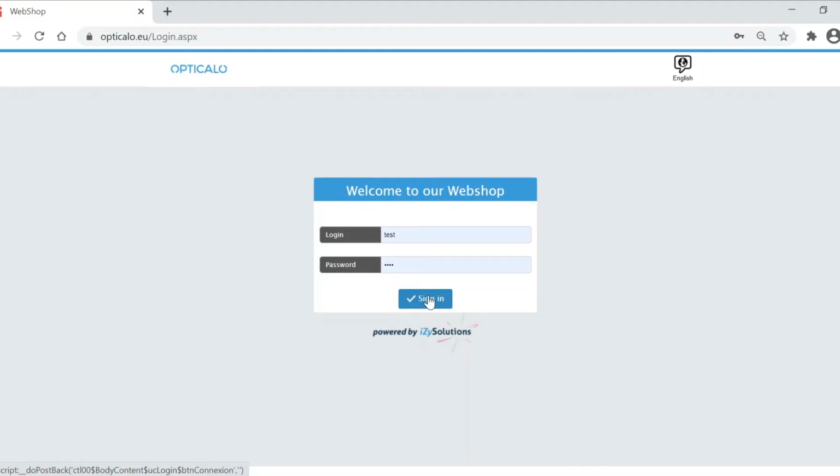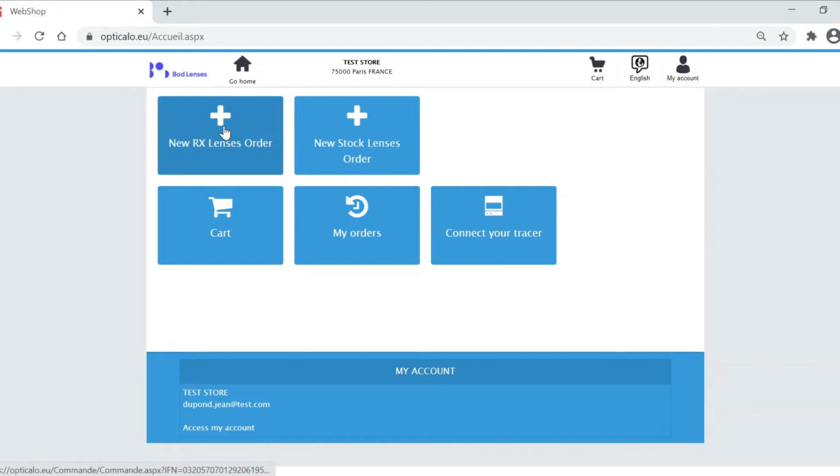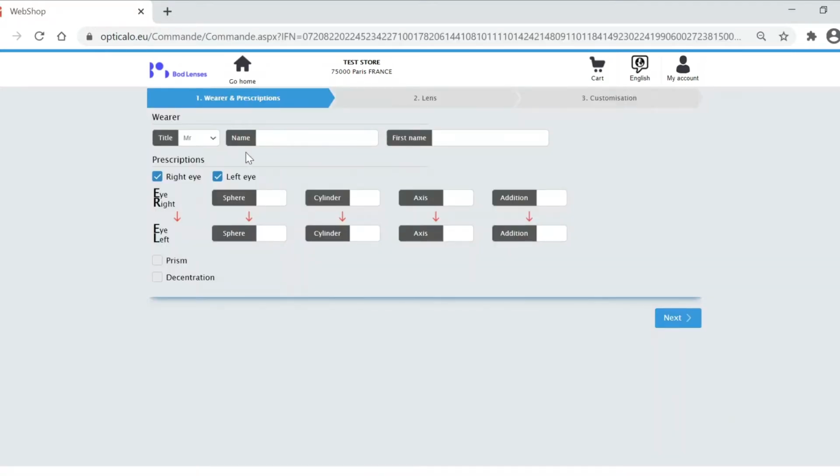So this is your welcome page. You just click on your login and password, nothing special. So the first step is to click on New RX Lenses Orders. Then you introduce your wearer reference, the powers, and you tick prism and decentration if needed.